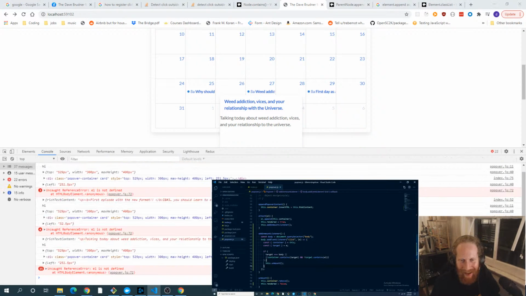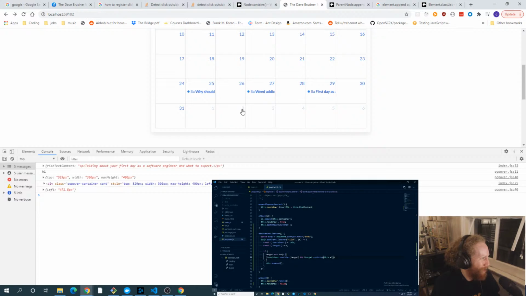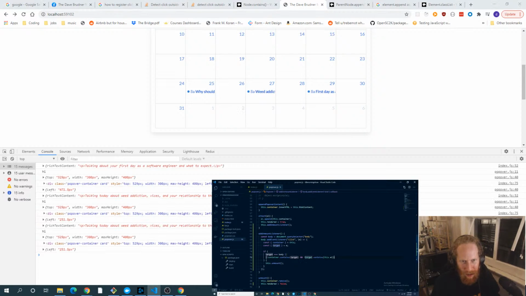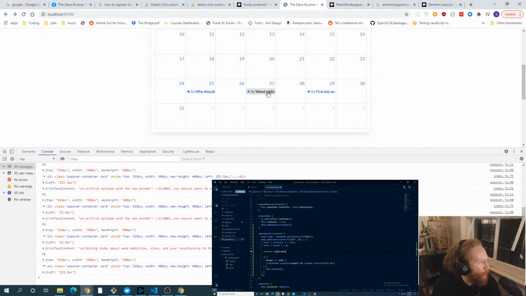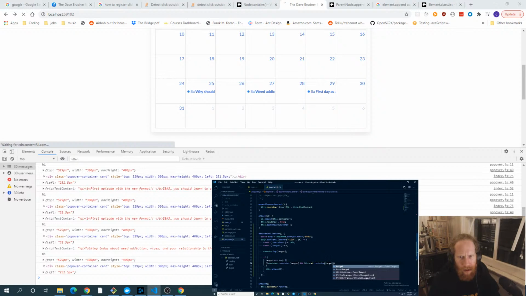Got excited for a second. Still not working. Oh man, this is so stupid. The target does not contain. The thing I click on does not contain. What if I did? Try and reverse. That might be it.